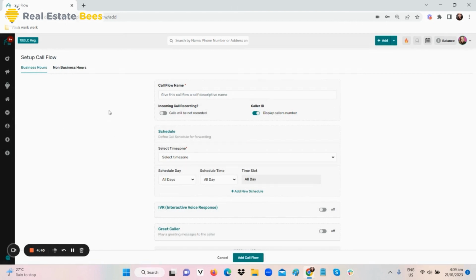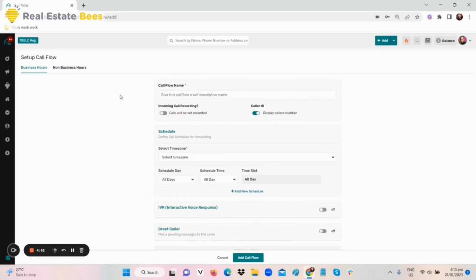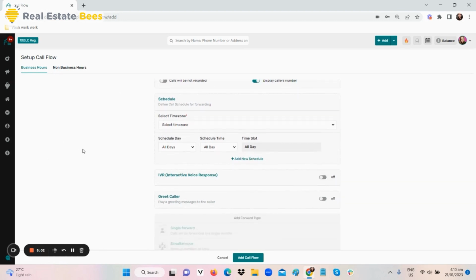Now this is how it looks when setting up a call flow. So you assign a flow name. This is where you will enable your inbound call forwarding, set up to be recorded in the system. In the call flow as well, you can, of course, schedule the hours and days that you will consider as business hours. And then, of course, there is also a page for non-business hours.